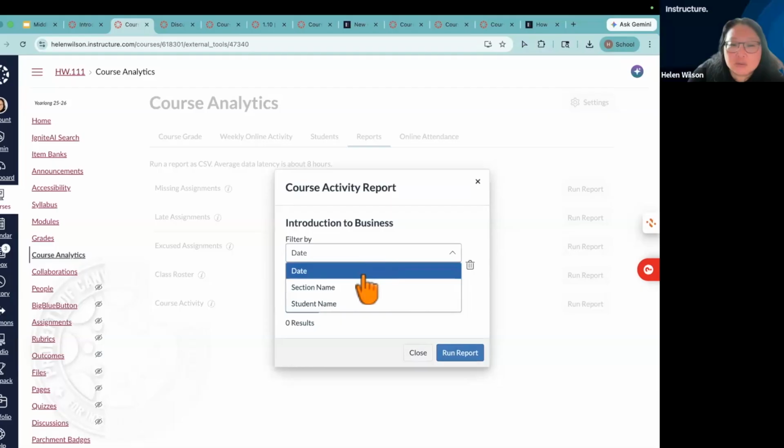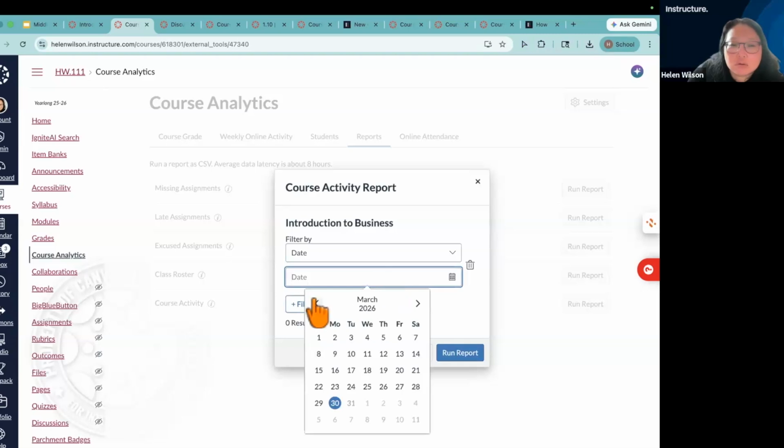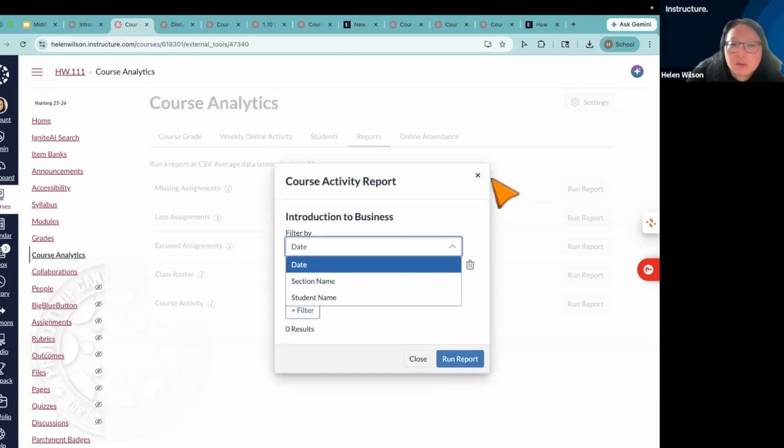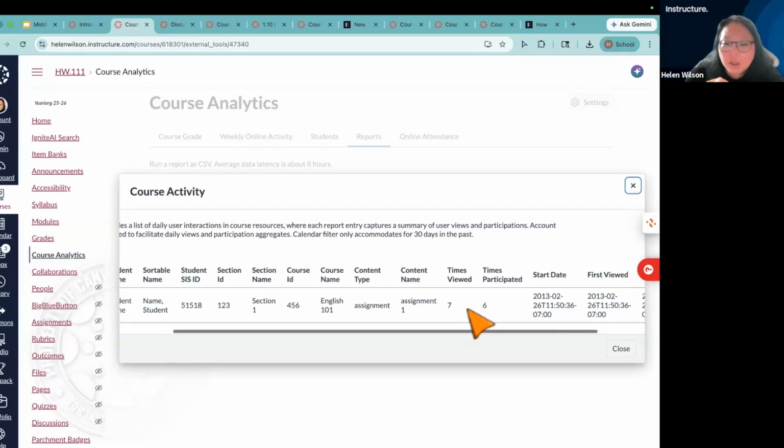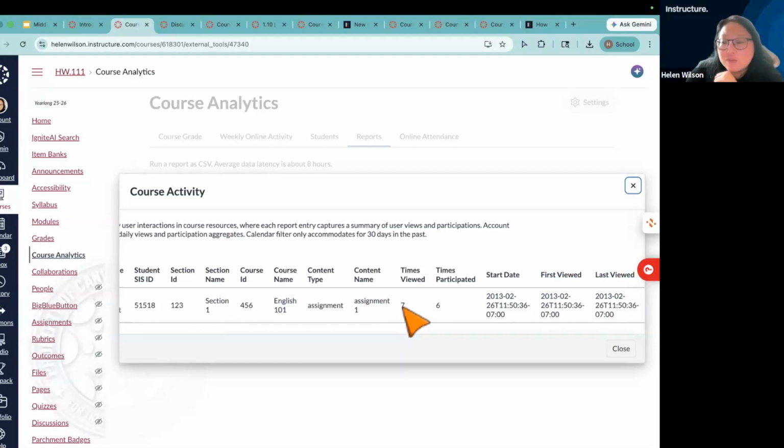Filter by date, section, student. It's February the 14th. Oh, last 30 days. Dang it. But even so, when I look at course activity here, I'd see the name of the assignment, so the discussion title would be here. And it would tell you times viewed, times participated, but it's not going to break down the nature of the reply. So it would say two here for Bruce, but again, it wouldn't say one was a reply, one was the initial post.